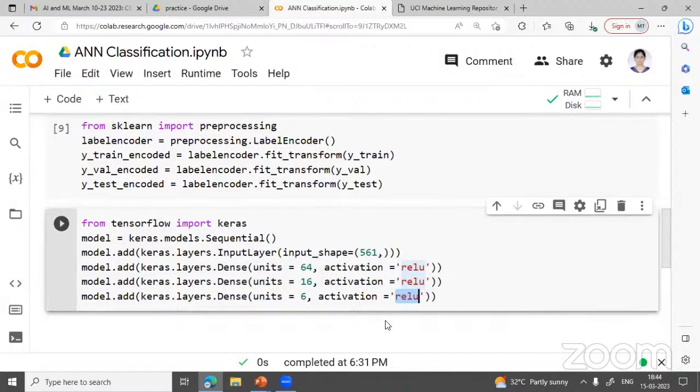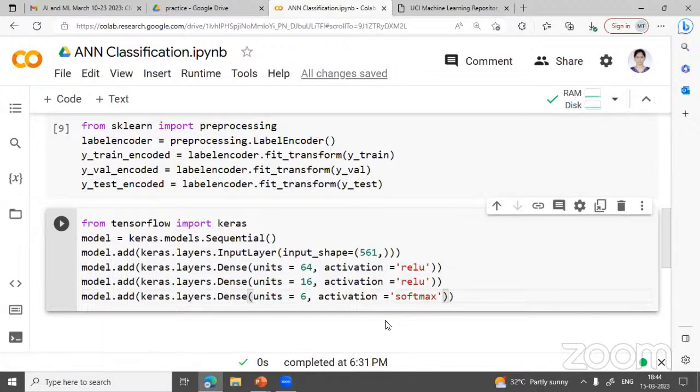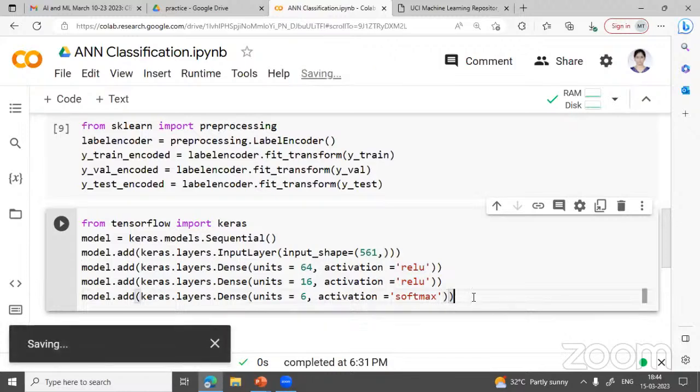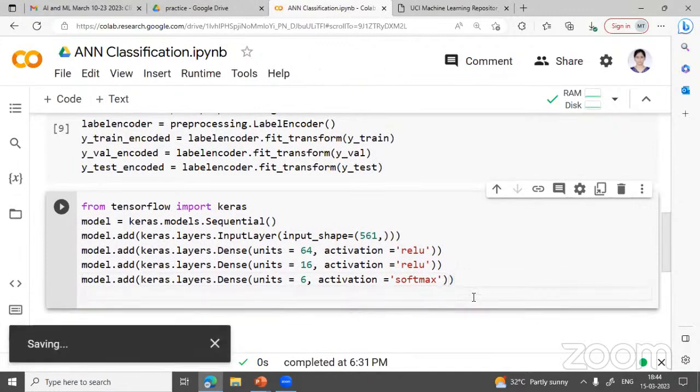Because we are classifying the data into various categories. So other than ReLU or leaky ReLU or sigmoid, there is one more activation function, that is softmax. Softmax gives you the probability for all the 6 classes, because there are 6 neurons. For each neuron, it will give you one probability. Based on that probability, your data will belong to that particular class or neuron. So this is the structure of the model that you have seen earlier.